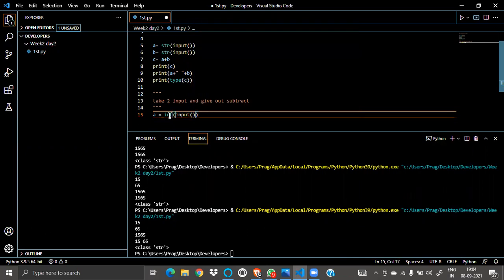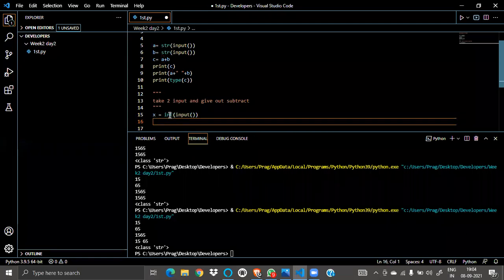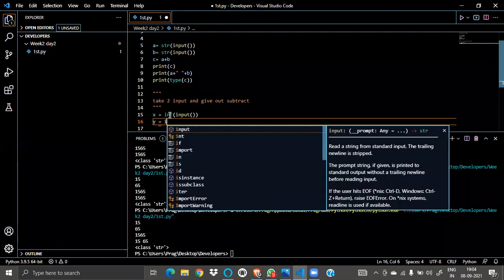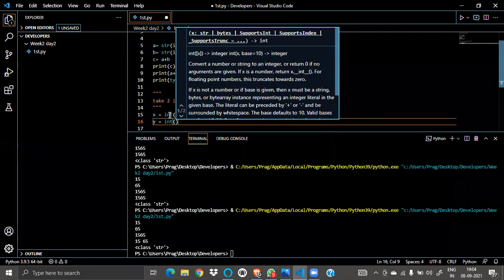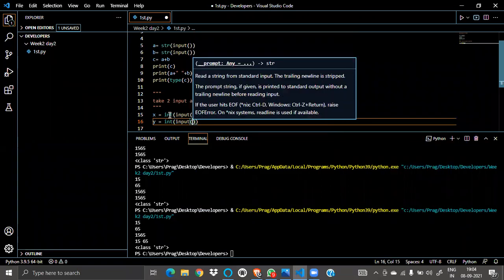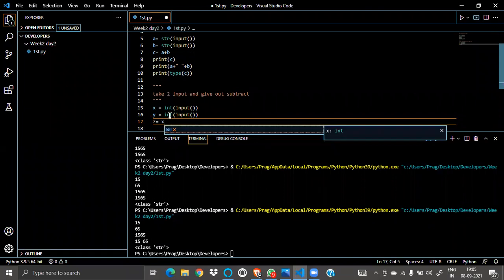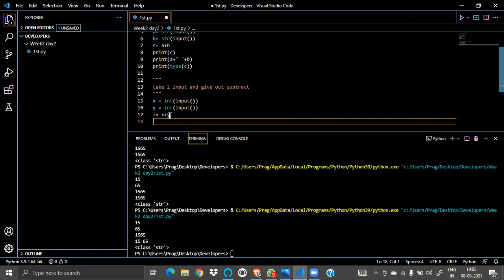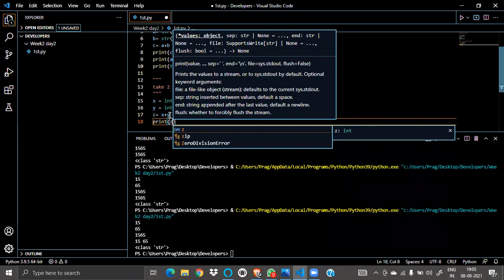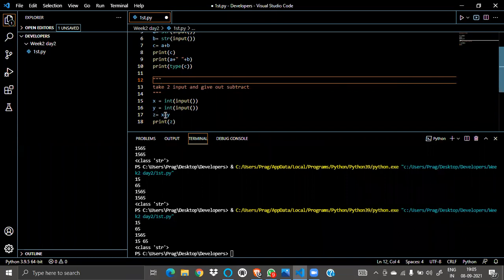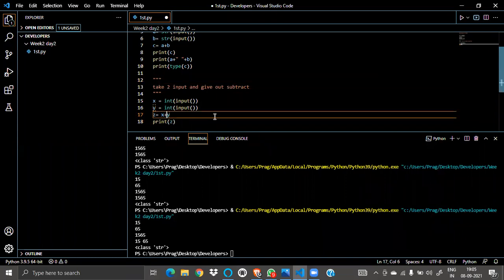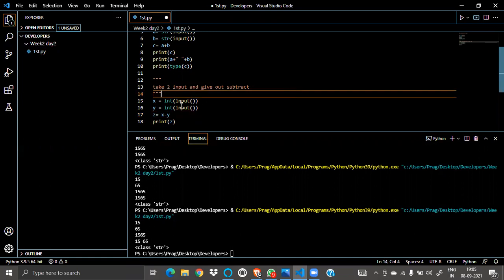If anyone is facing any problem, just let me know. Because if you don't ask any doubt, how will I get to know and how will I solve your doubts? Z is what? X plus Y. Even I can directly print it also. Sorry, minus, no. We are subtracting.